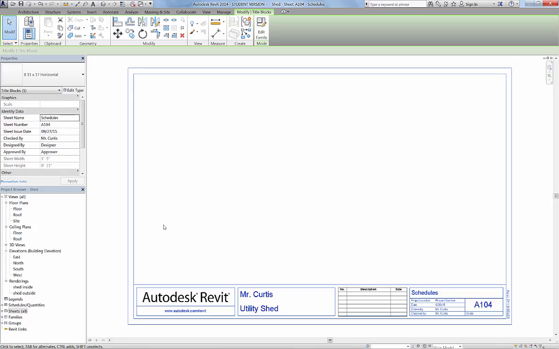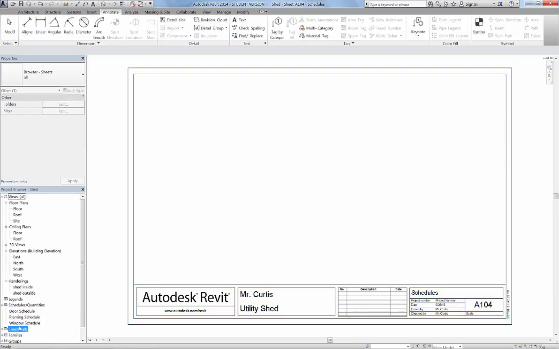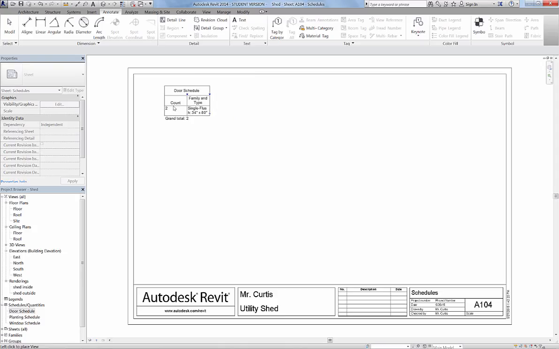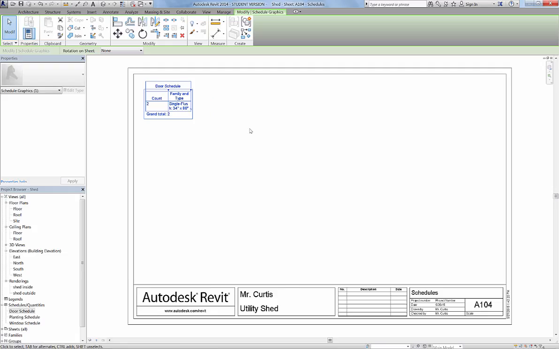Okay, for schedules, underneath schedules and quantities, there's a little plus sign to the left. Hit the plus sign and you will see all of your schedules. I'm going to pull the door schedule on, and you can see what it looks like here. I'm just going to place it near the top left corner. And I don't want this to be going to 2 lines, so I'm going to grab this little blue hash mark and pull this until it's all on 1 line. Just like that. And this is a good schedule.